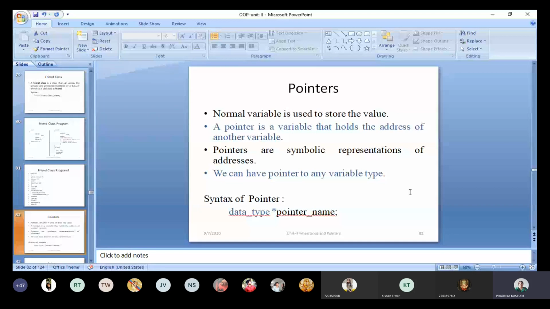The concept is pointers. Normally, we know that a variable is used to store a value. We want to know what pointers are. A pointer is a variable that holds the address of another variable. That means one variable name is given to a particular memory location, and some value is stored in it. But a pointer will hold that variable's address, the address of that particular location. So that is a pointer.